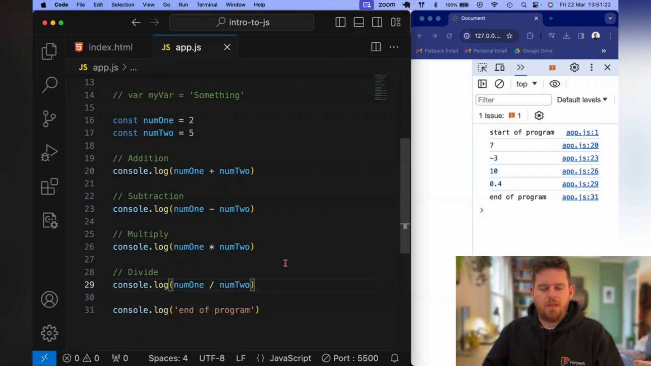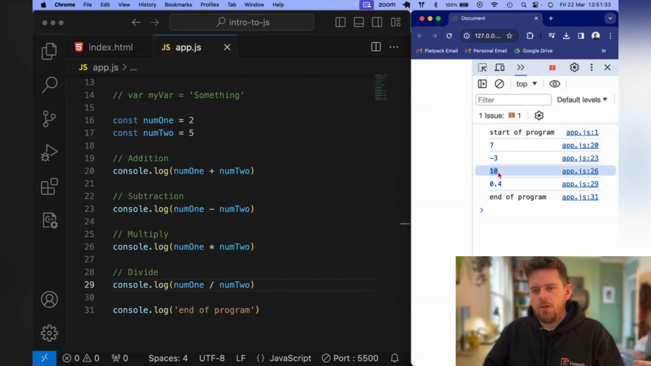0.4. So if you've come to this thinking about other programming languages, or you've got a background in higher mathematics, you'll know that this 10 here is an integer because it's a whole number. But you'll also know that this 0.4 here is what's called a float, or a floating point number, because it has a decimal place here. Something to note is that JavaScript doesn't care. It just sees them as numbers. It does not care that it's a floating point. It just has one data type, and that is number.